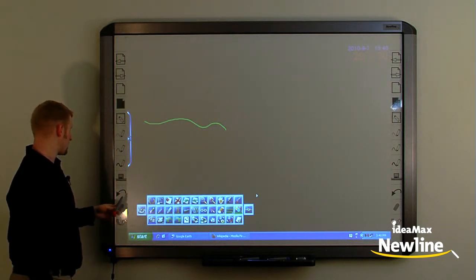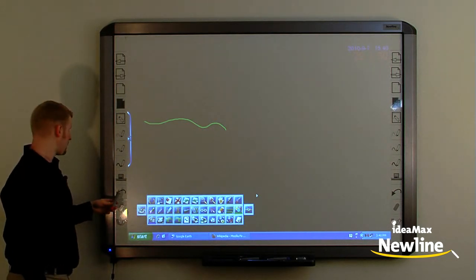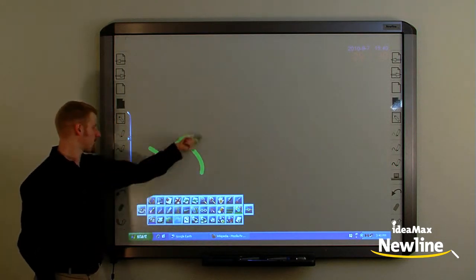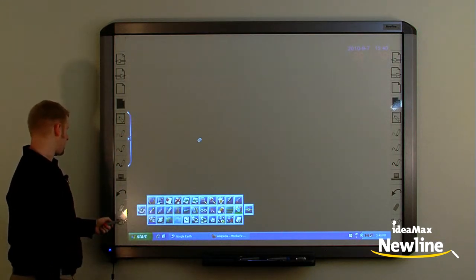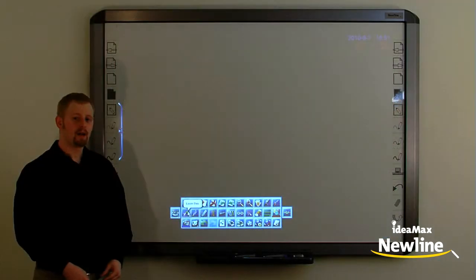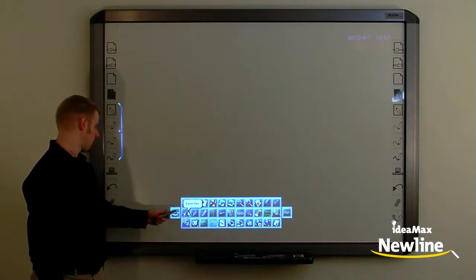Then we have our undo button that will undo the previous thing done on the board. Our eraser mode, which will erase anything it comes into contact with. And finally our switch mode that takes you back and forth between the interactive whiteboard and the PC mode. Now let's take a brief look at our advanced toolbar.